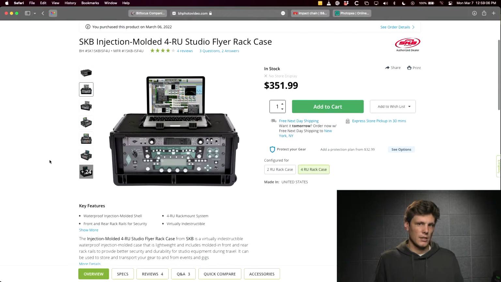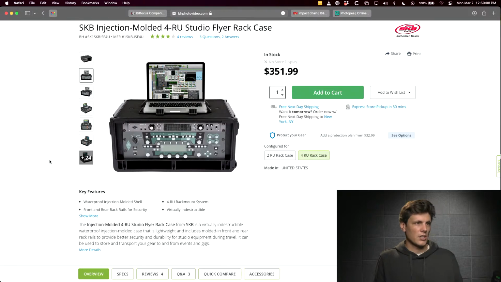So this is a SKB injected molded 4RU Studio Flyer rack. We'll see how we go here, because one of the things I liked about it is this flat top, so you can put something on it. I don't think I'll even put a computer. Maybe I'll put an audio mixer on there and that kind of stuff. And then it's got holes in the top here, so you can get cables into the rack.